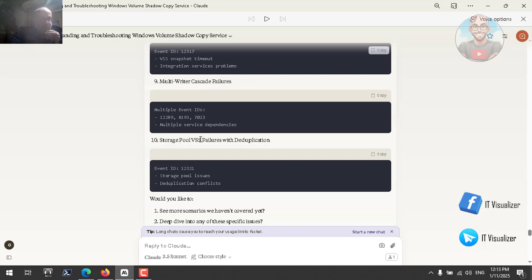I think this is concerning the writer maybe. For the volume shadow copy for the storage pool, I think he's taking a shadow copy from a storage pool, and he encountered a deduplication job. So I think the VSS failed because of the deduplication job maybe.